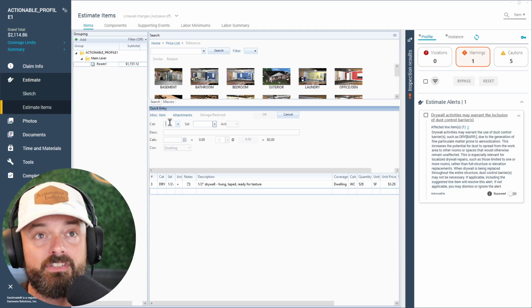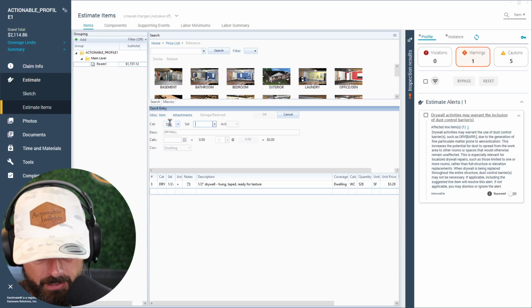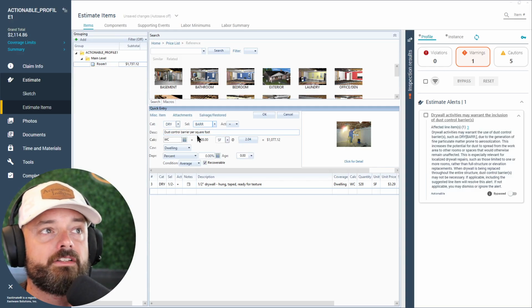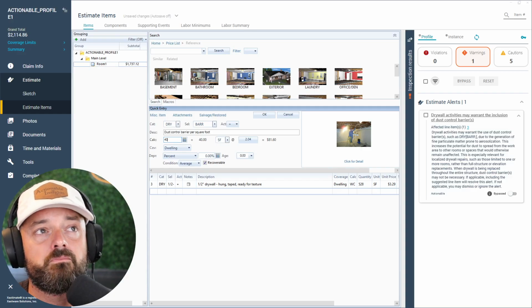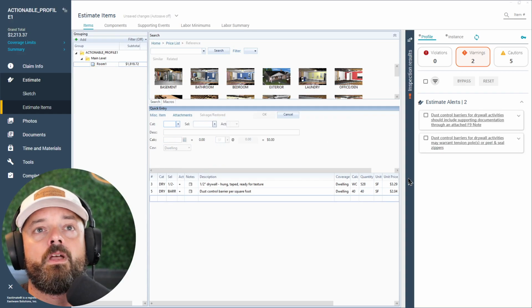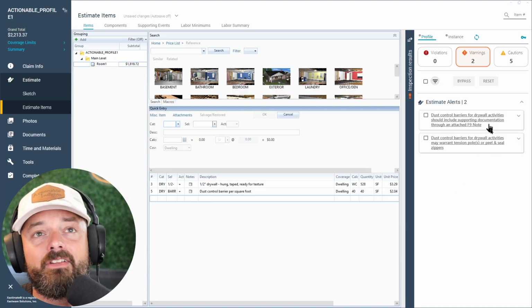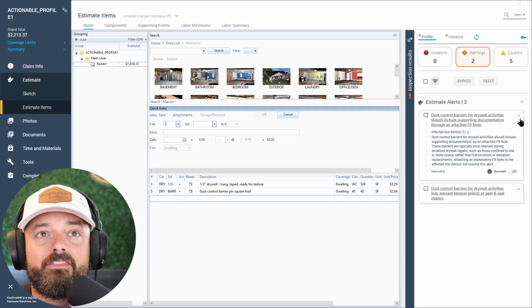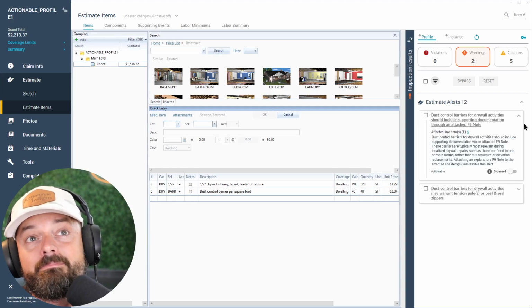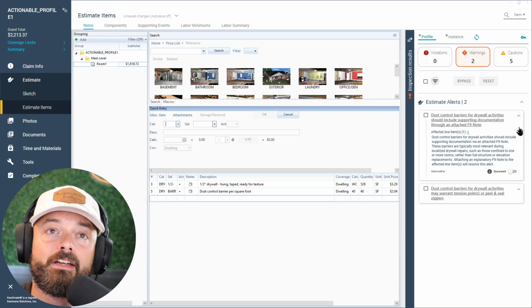So we're going to use this new line item in this example, DRY BARR, dust control barrier per square foot. I'm just going to go ahead and put 40 square feet in here just for this demonstration. That has resolved, but now that you see we have 2 additional warnings. Dust control barriers for drywall activities should include supporting documentation through an attached F9 note.